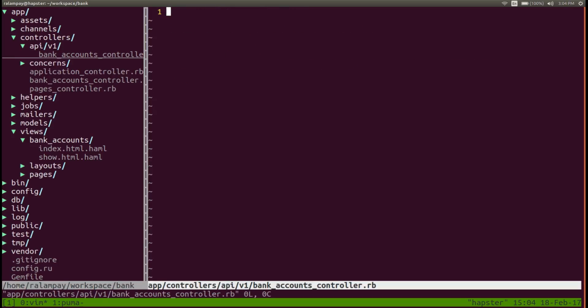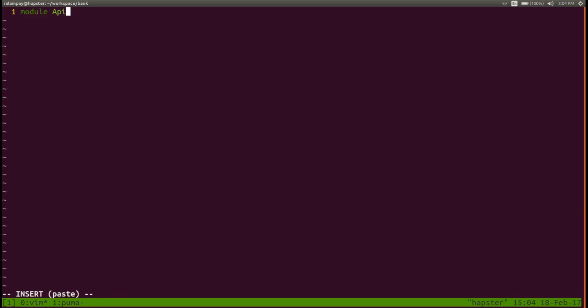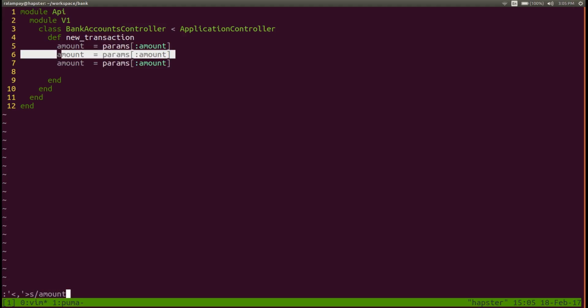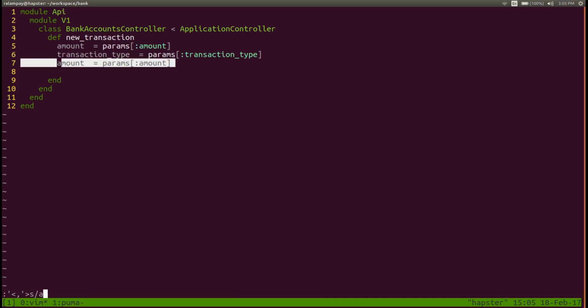Since this controller is namespaced, the way we declare it is we first declare the module API, followed by a module v1, followed by the actual class, bank accounts controller. Now I know in Rails 5 there is an API controller, but for this example, I'll just use application controller instead. And this one will have a single method called new transaction, which will capture the parameters amount, transaction type, and the bank account ID. So just replace amount with transaction type, and this one with bank account ID. Alright, so let me just align these things again.